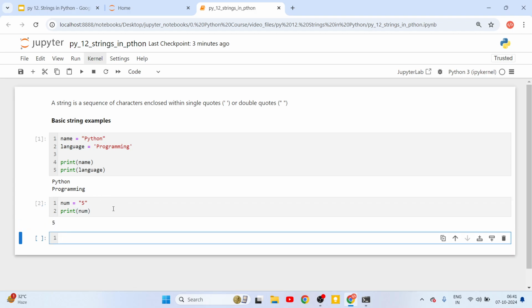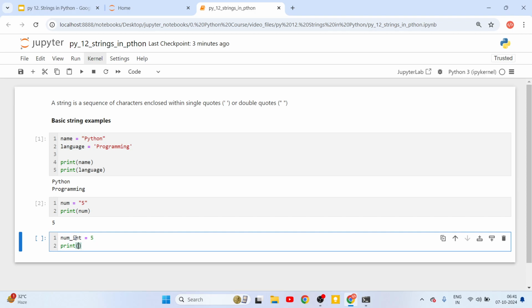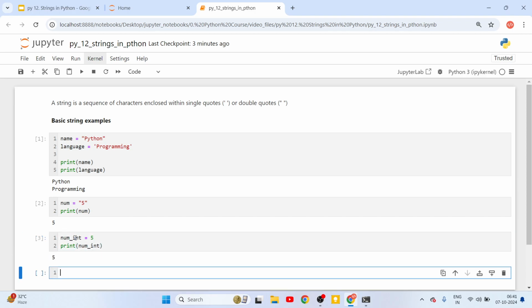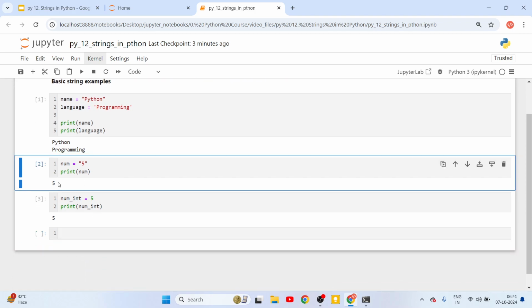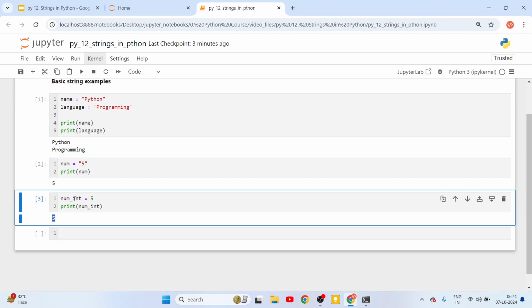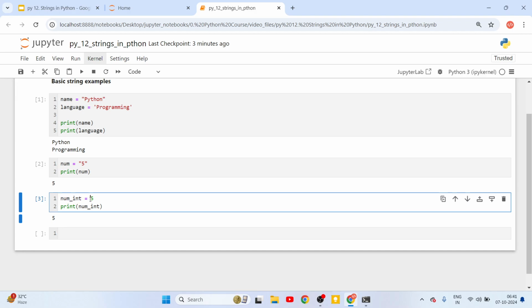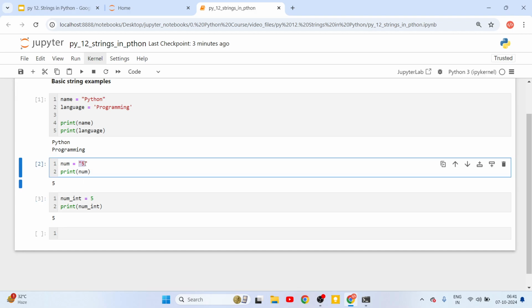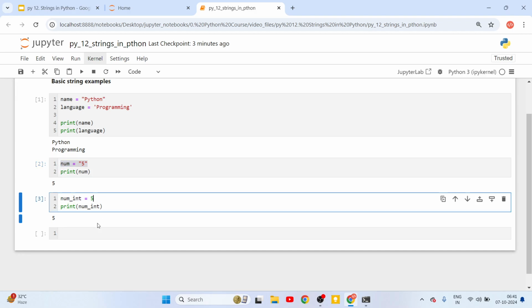This would print 5, but this is not similar to saying, let's say, num_int is equal to 5, print num_int. In this case, you can see the output is the same in both the cases, but in this case this is an integer because we didn't put this within double quotes or single quotes. In this case we just represented the number, but in the case of the previous num variable we have mentioned this within double quotes. So this would be considered as a string, whereas in this case this is considered as an integer.